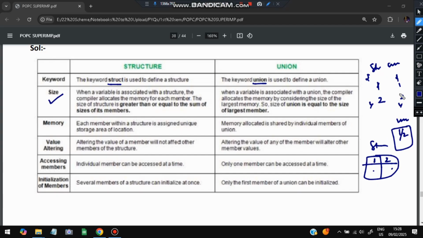Suppose that I had a value 1 here, so for the 1 the value will be stored here. Then I updated the value of this union with the 2 data type, then the value will be replaced here with the 2. But in structure there will be separate places for 1 and 2. So that's the main difference. And in memory, each member is assigned a unique memory. Here it is sharing the memory because it is the same place, and whichever is the latest, that will be taken into consideration. And the rest of the things are also the same here.